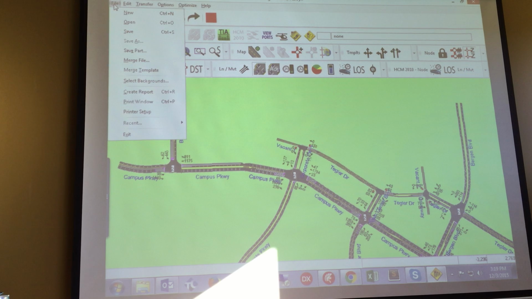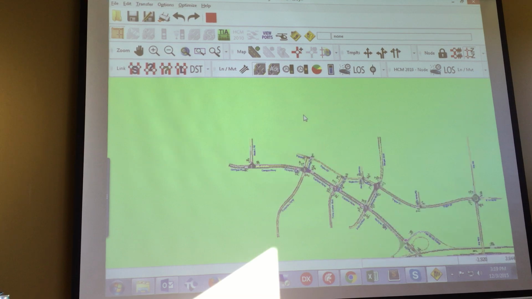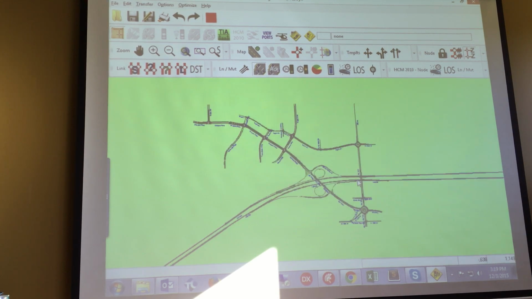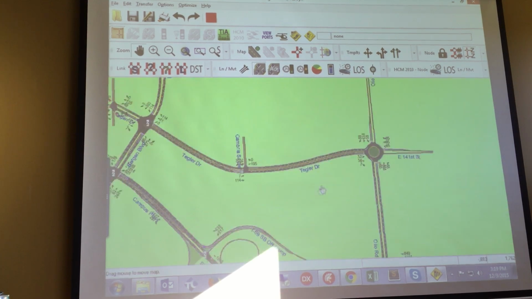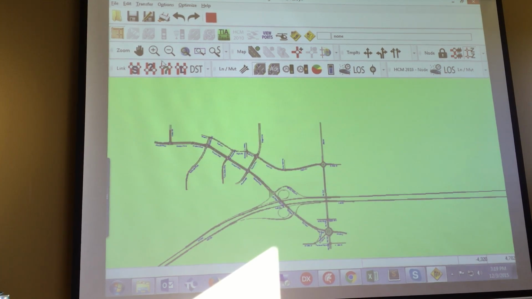So before we even go to merge file, let's do save part. Oh, sorry, I skipped the save part. So let's do the save part. Right now what I'm gonna do is select a part of this file, and save it as a save part. For an example, let's say I selected my roundabout. To select it, just highlight this area.